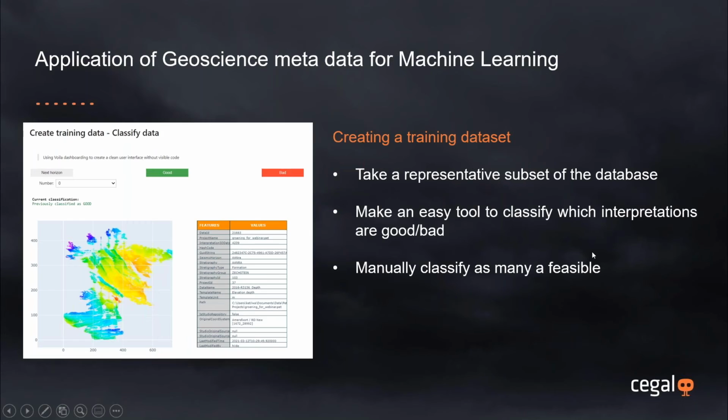So the first task is to create a training data set. Our task here is to have a machine learning model that is going to classify our interpretations as good or bad using some relationships from the metadata. But it's a supervised learning scenario, so we need to create a training data set. We do have to manually label some of our interpretations from our database.